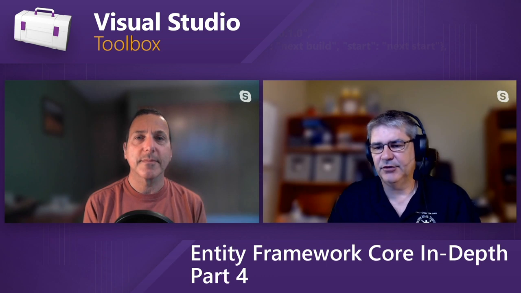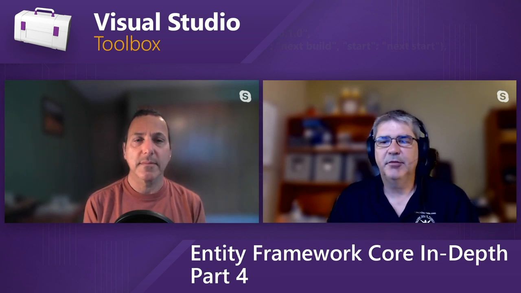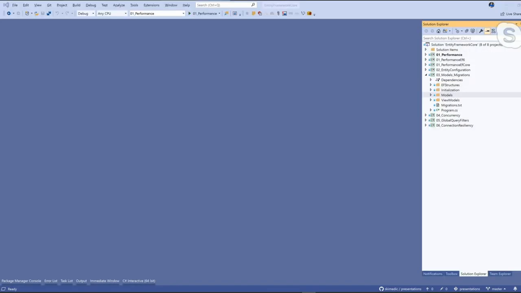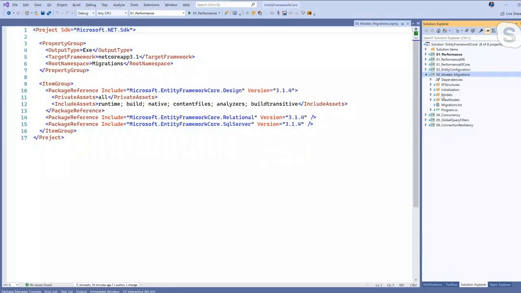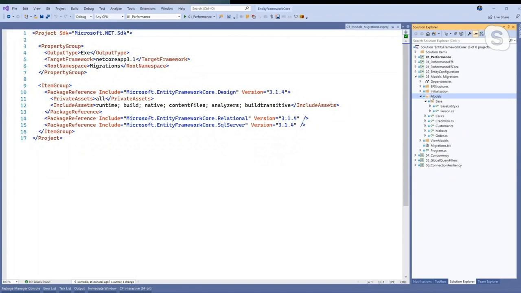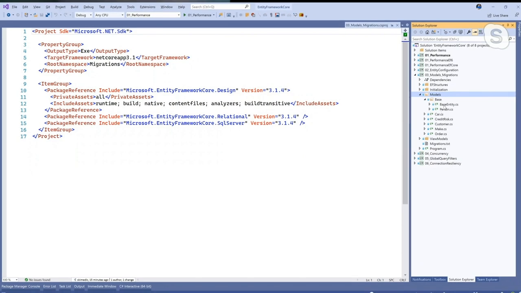Yep. So let's jump over to my code here. I've got several small projects. Let me make sure I share the right screen. Continuing on where we left off, I've got this project here called Models and Migrations. And let's just talk through the models first of all.